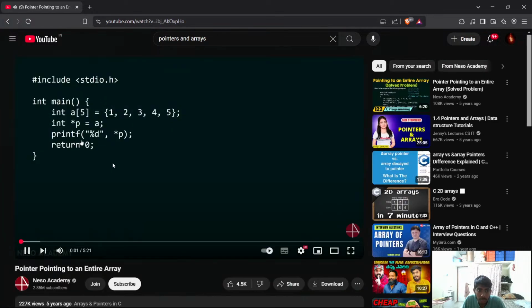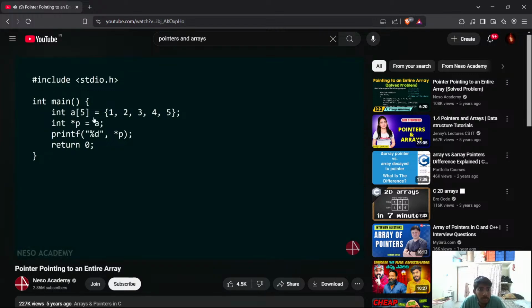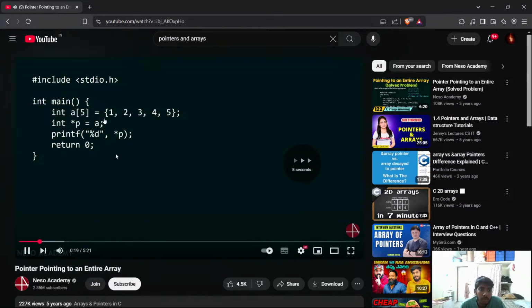Suppose we have this program, and inside this main function we have an array A which contains 5 elements, and these are those 5 elements. We have a pointer P which contains the address of the first element of this array, because in case of a one-dimensional array, that is what it means.